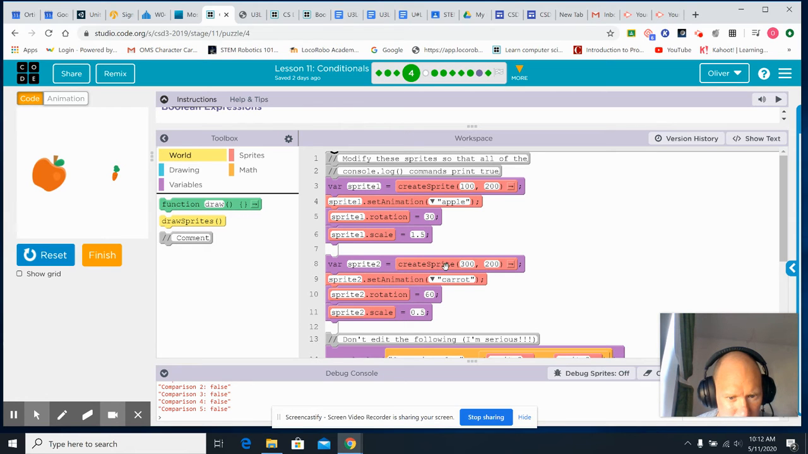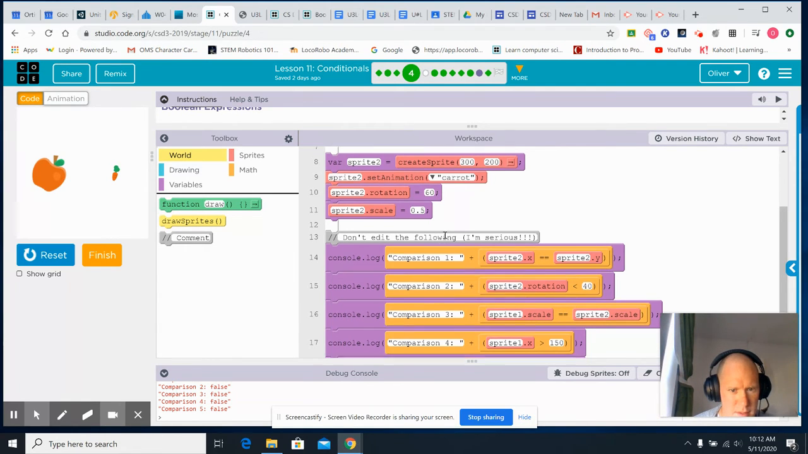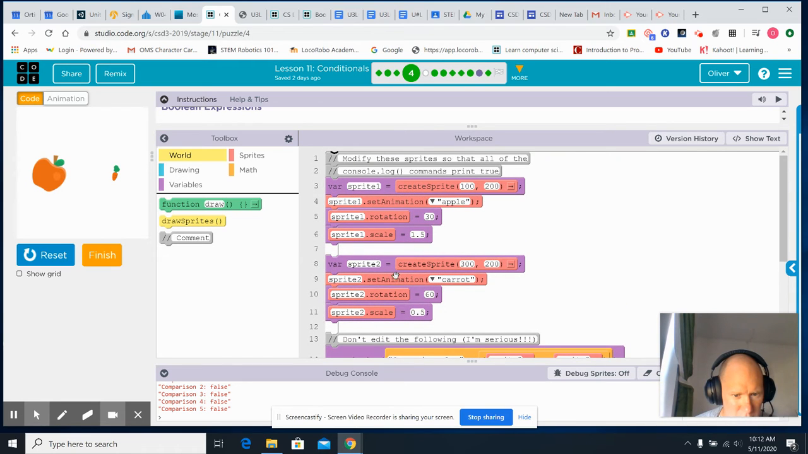Sprite2 x and y should be the same. Sprite2, here's where our x is, here's where our y is. We've got to make sure those are the same because it says equal to. Okay, then, so up here, between lines 1 and 11, how do we make sprite 1 and sprite 2's x and y the same?